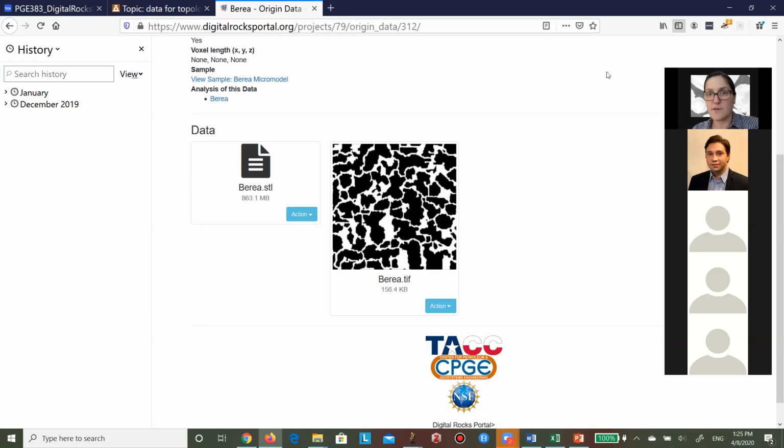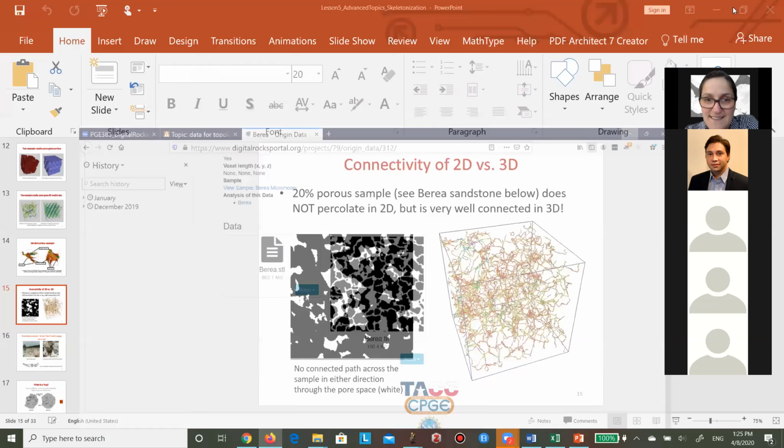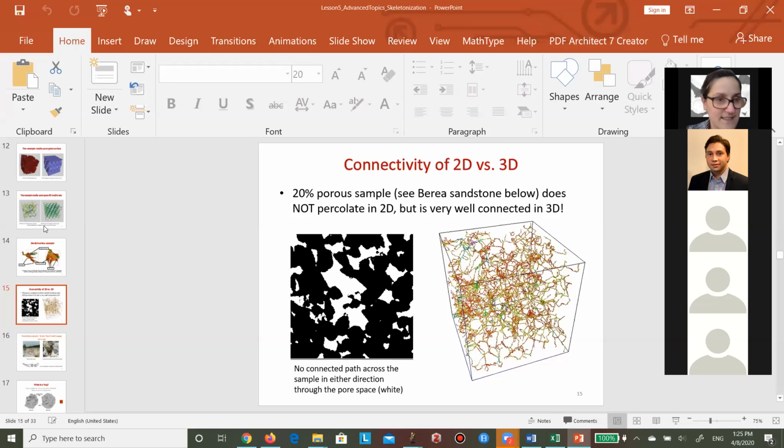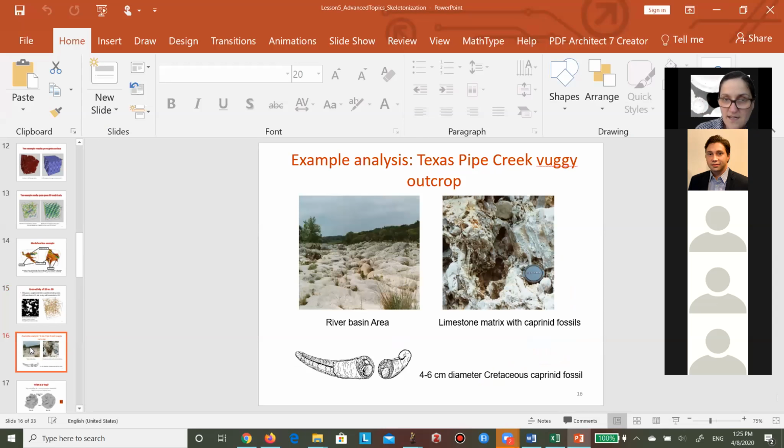And if you are having fun, you can download this Berea TIFF and skeletonize it quickly, with the understanding that different implementations might give slightly different results. Okay. So this is an example.